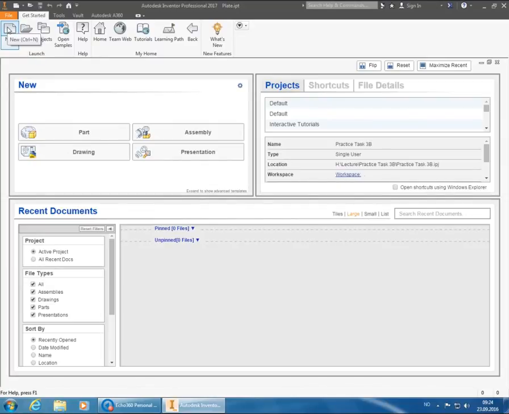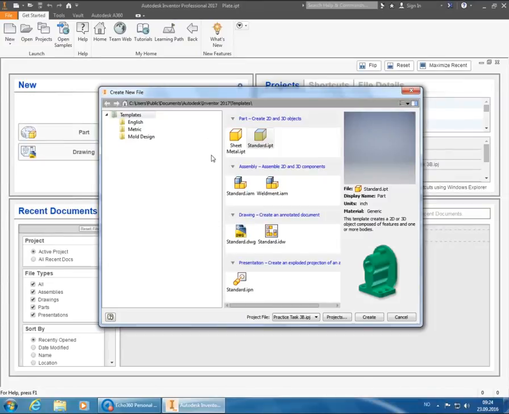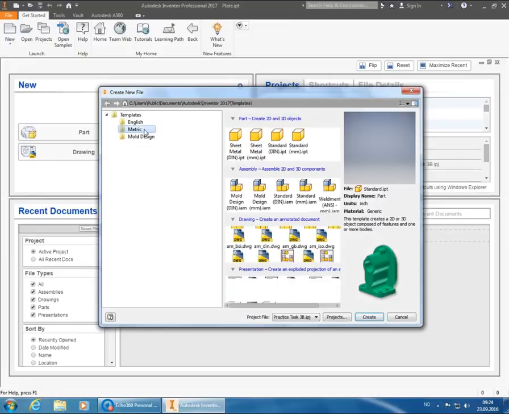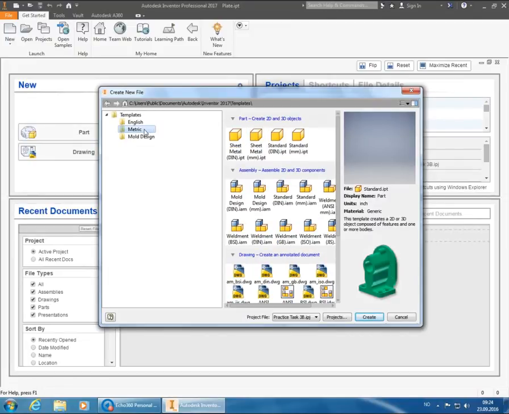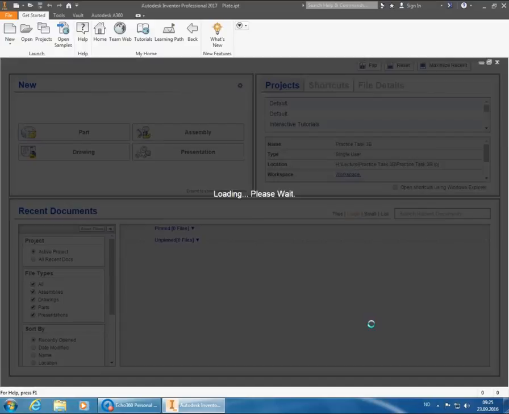The next step is to create a new part file. So I go up to the new button up here. And since I'm in a new project, I have to re-choose the metric folder there. Just make sure you do that one. It's pretty annoying when you start creating a new part and then suddenly as you've gotten along into it, you realize that everything is in inches. So you have to restart from scratch. So that's a bit annoying. So always make sure you're in the metric folder. And again, we're going to use a standard part file. And we click create.